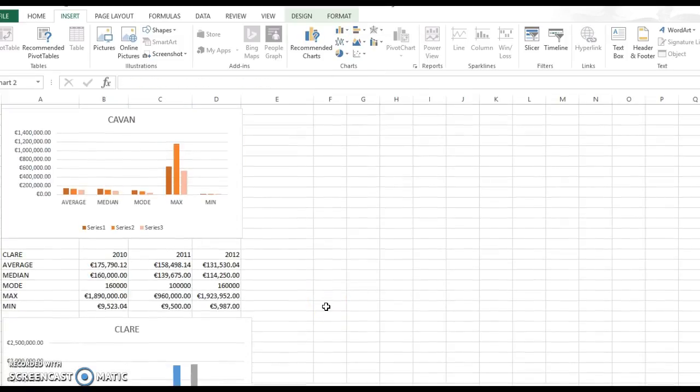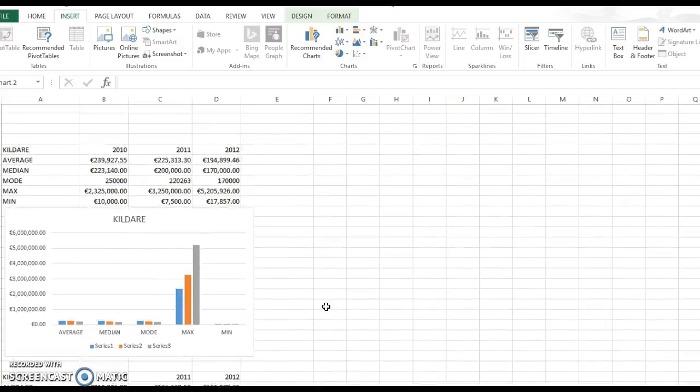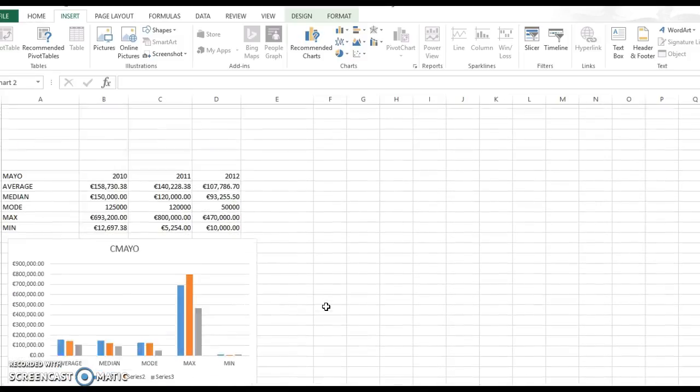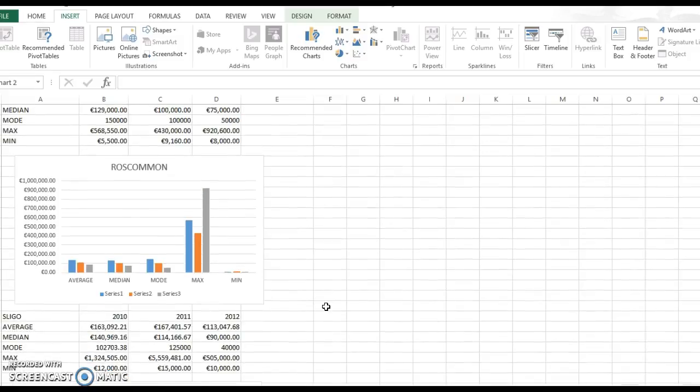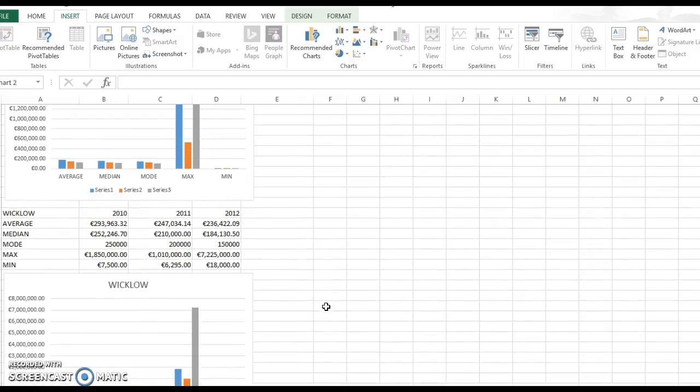So Cavan, Clare, Cork, Donegal, Galway, Kerry, Kildare, Laois, Leitrim, Limerick, Longford, Louth, Mayo, Meath, Monaghan, Offaly, Roscommon, Tipperary, Waterford, Westmeath, and Wicklow.